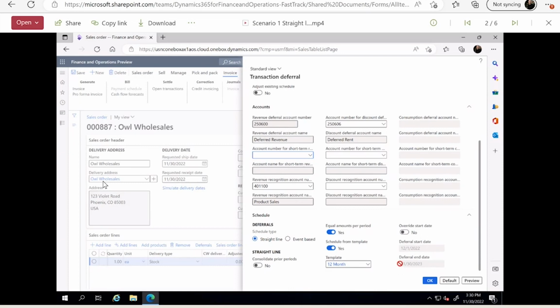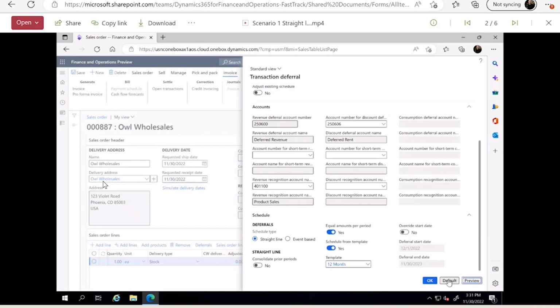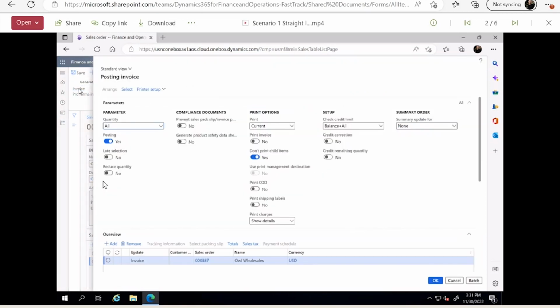If we would want to, we could go to the preview button here. We can preview what that deferral is going to look like, and then we can see the amounts for each period listed in here. I'll click OK, so we'll save our deferral information on there, and then we're ready to invoice our order. So I'm going to go ahead and invoice, and then given that this is a service item, we can skip ahead and not have to do a pick or a pack here. So we're going to post our invoice.